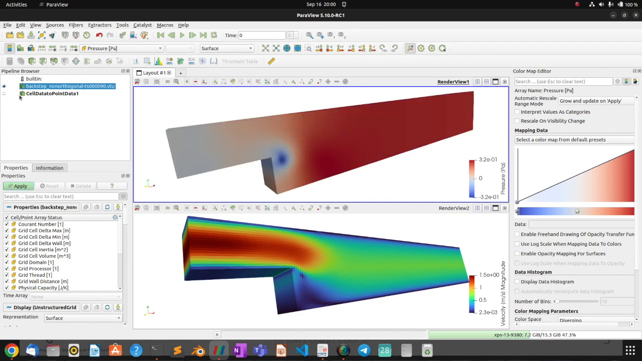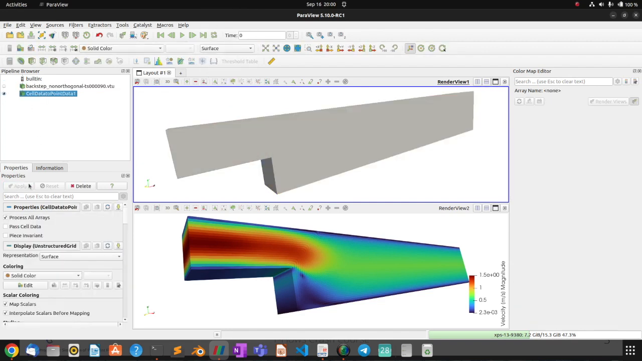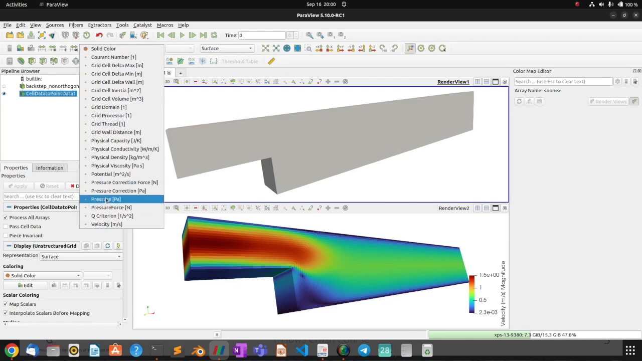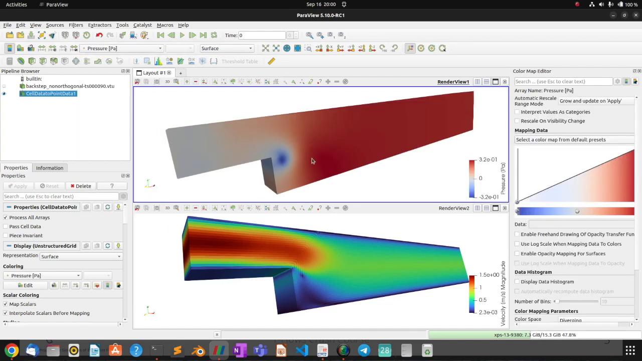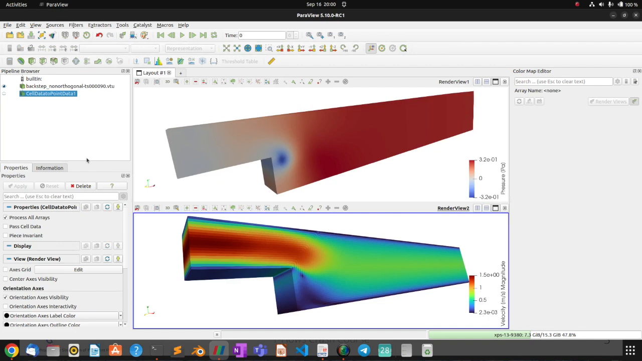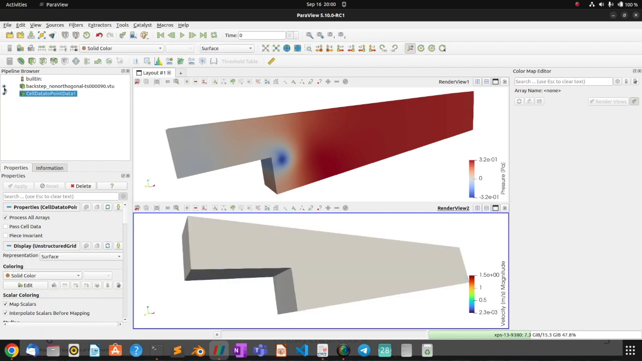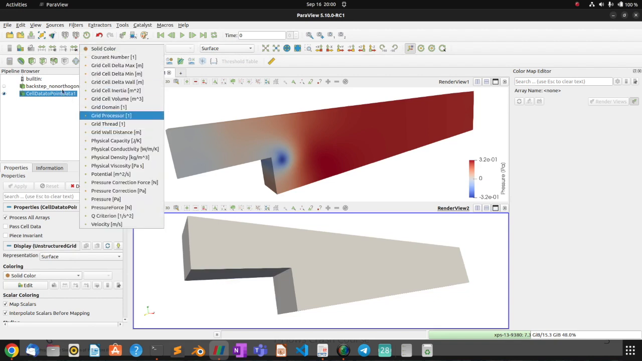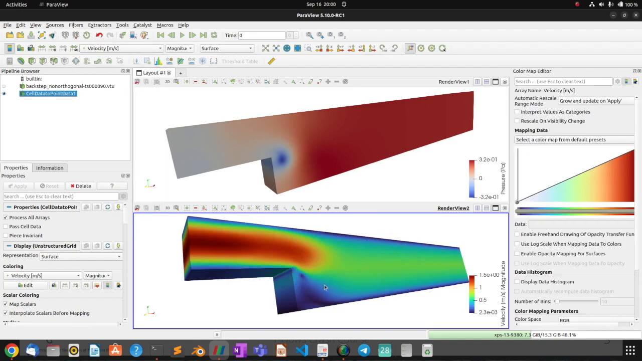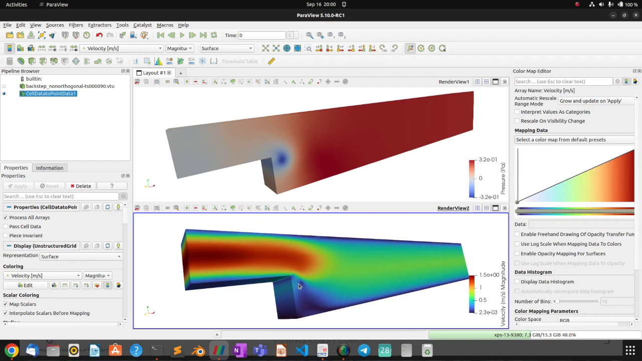As you can see now, if we apply this filter and click back again on pressure, it gives you a much smoother image of the flow. Let's do the same thing again with the velocity field here. You can see already that it gives you a much smoother picture.